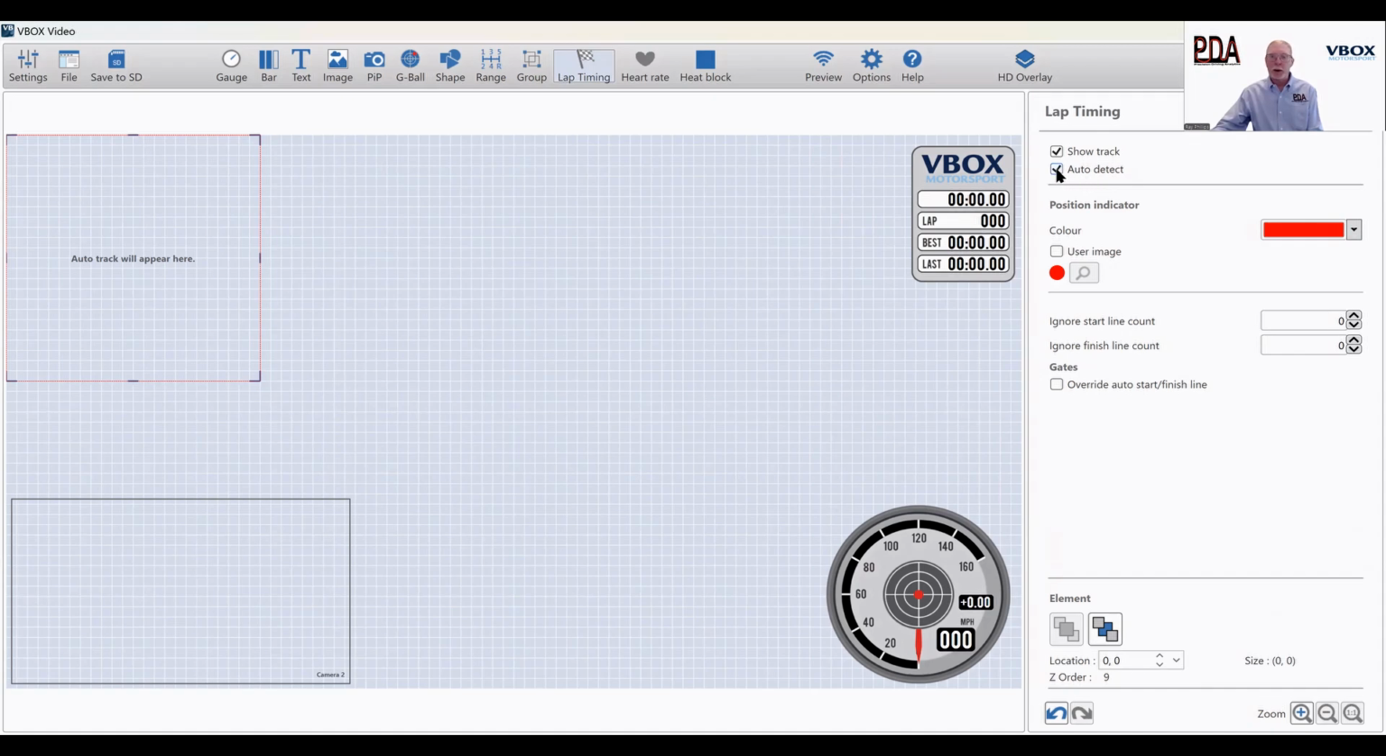Auto detect. So again, it's got a bunch of tracks loaded, and normally there's no issue, but every once in a while, I have a client that's having an issue with the VBox detecting a kart track that's in the same complex or some other start finish line, if they have tracks with multiple configurations.